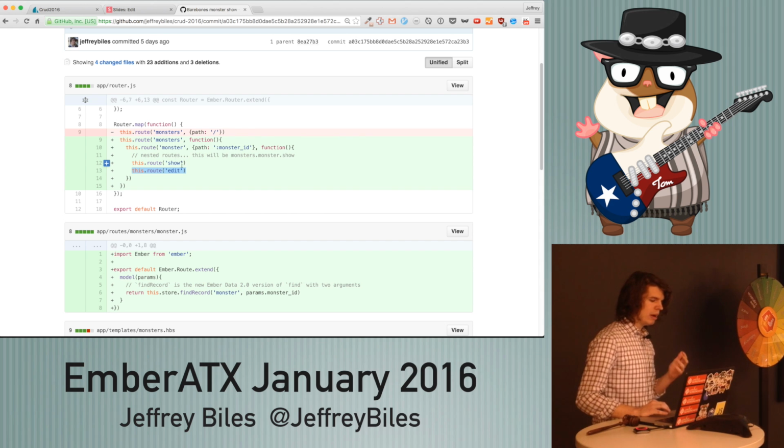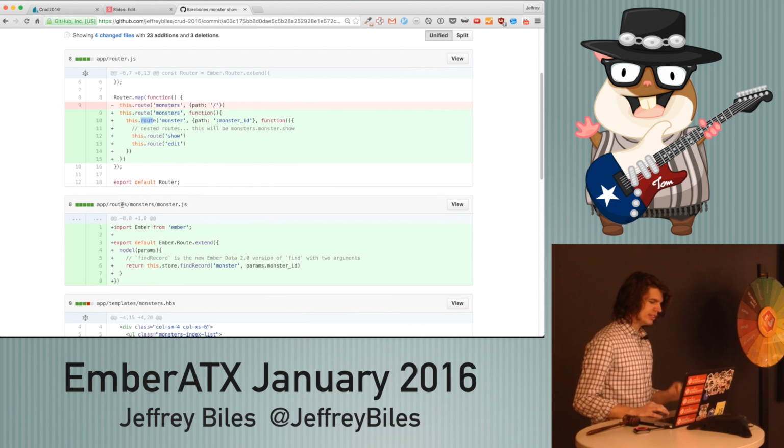Now in Ember 1.x, we might have done a resource for monsters and a resource for monster, and that would have given the show the route of monster.show. But since we're using just routes, it doesn't reset that namespace. So it's going to be monsters.monster.show. And that's going to affect how we nest our files, such as here, routes/monsters/monster.js. If we had been resetting the namespace with resource, it would have been just monster.js.